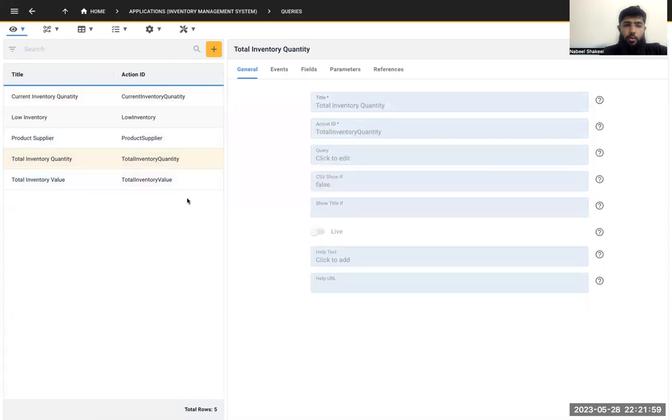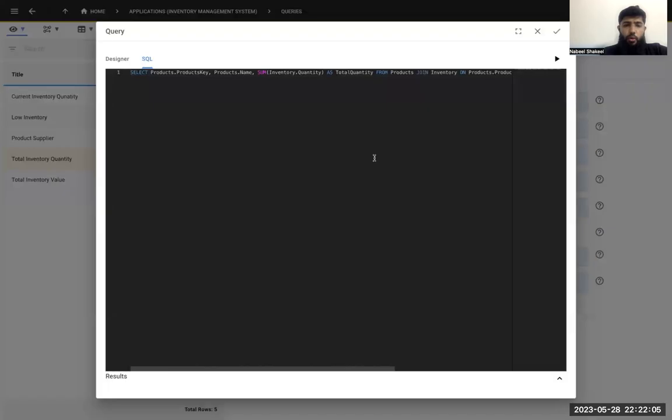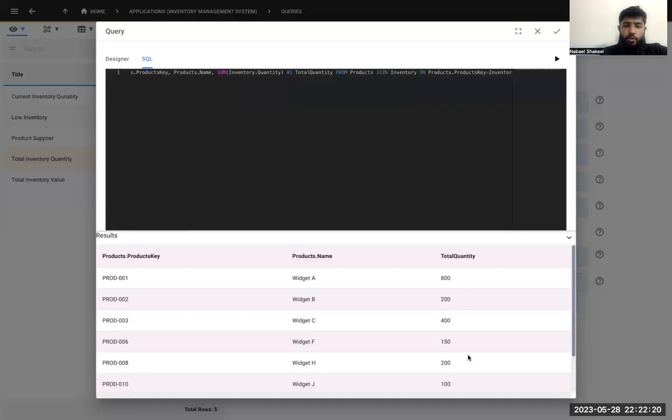This third query is the total inventory quantity. I will show you the query here. For the total inventory quantity, we are selecting the product name and the product key from products and joining with the inventory, showing the total inventory quantity in all of the warehouses. If I run this query, here it is.